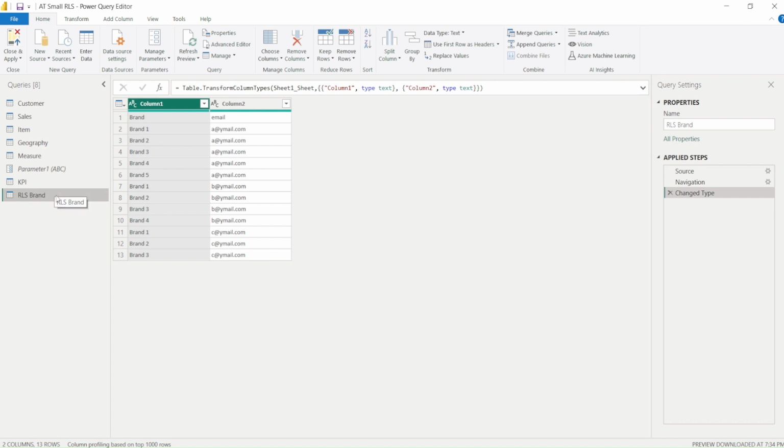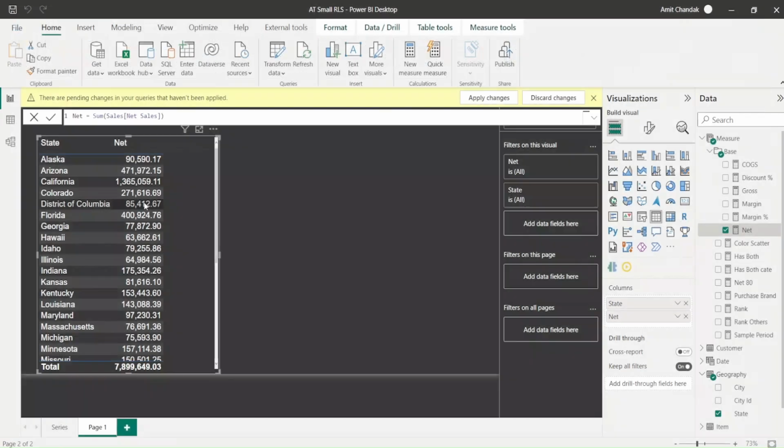And after I do the RLS brand, I can say use first row as header, that is available under the home tab. Use first row as the header. So I'm going to use first row as the header. So I've done that also. Now, once I'm done with all these, what I can do basically here is I can say close and apply.